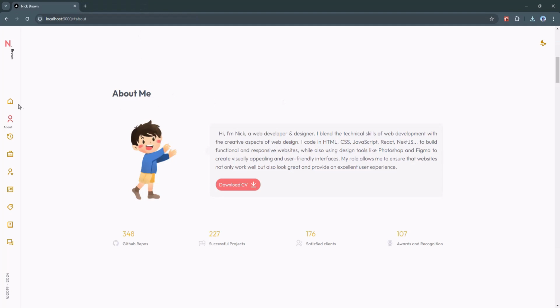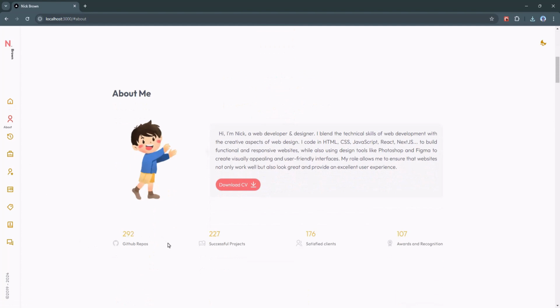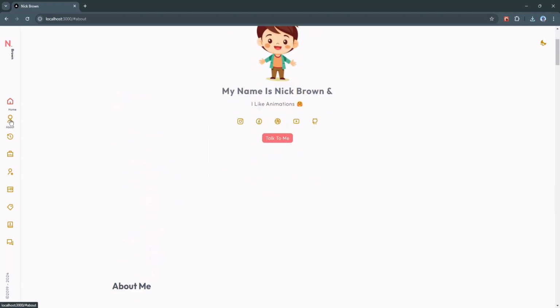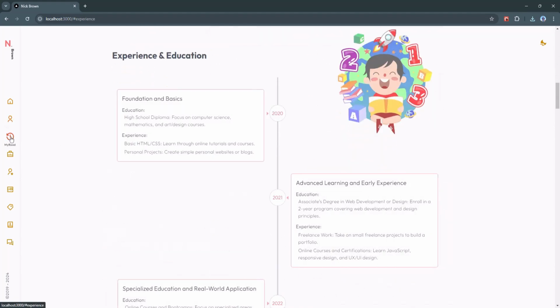This section also highlights key achievements such as GitHub repos, successful projects, satisfied clients, and awards. Each of these achievements is represented with a unique icon and subtle animation. The count smoothly animates as it comes into view. Next up is Experience and Education section.